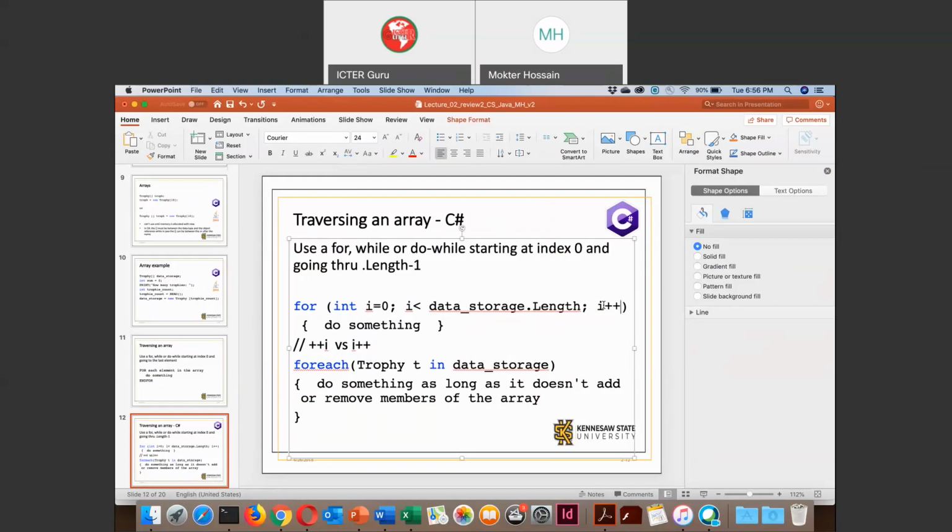But if we run an individual small program to print this or that, then you will see the difference. This is called the prefix notation and this is called the postfix notation. For prefix notation, it will first increment. Plus plus is the increment operator, made of plus and plus. It will first increment the value of i.